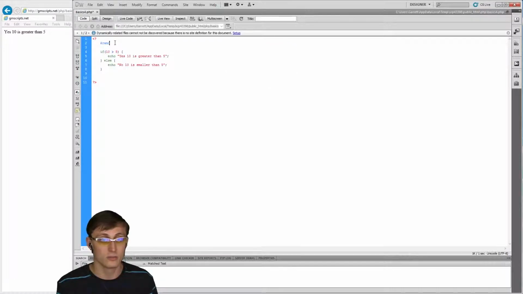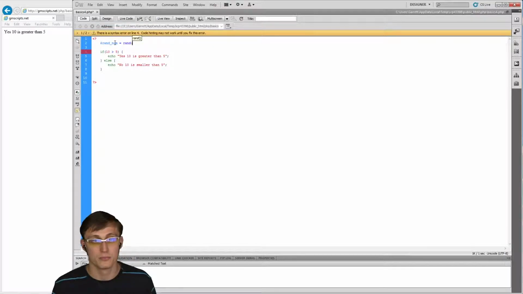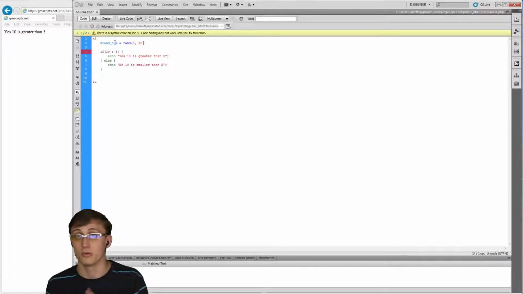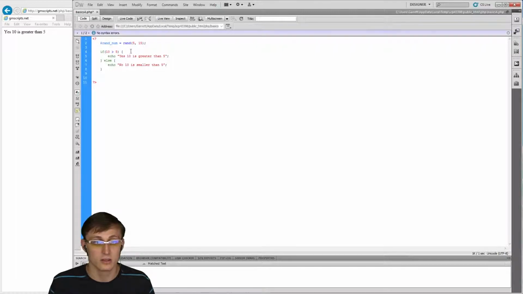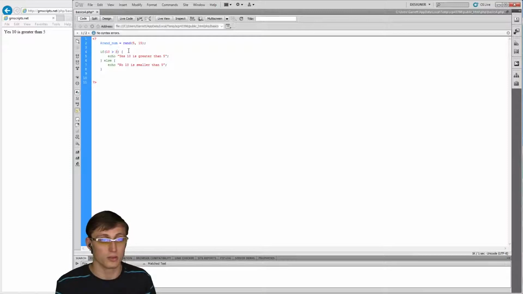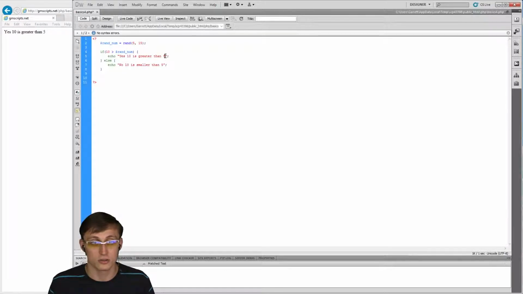So we're going to go random num is what I'm going to name this variable. We're going to use a function called random. It requires two parameters, the smallest number to the biggest number. So I'm going to say it can be from 5 to 15. So the random number can be either 5 or all the way up to 15. And then I need a semicolon to end that. Now, since I still have a comparison of 10 is greater than 5, I need to replace this 5 with the variable random number. So we're going to replace that here, and just make sure our sentence structure looks correct.